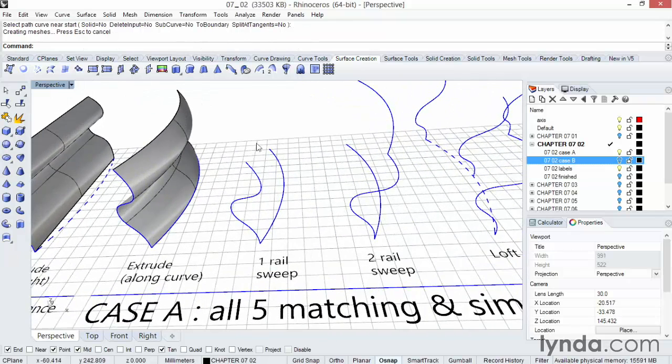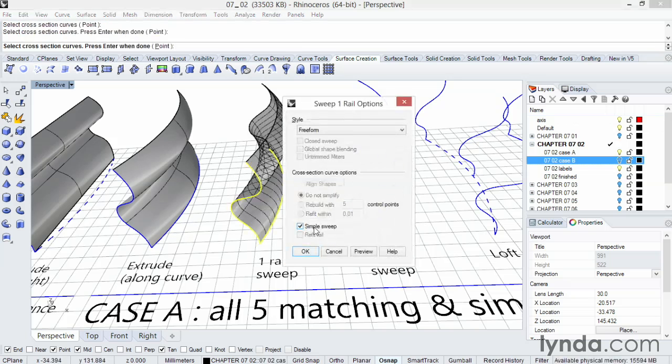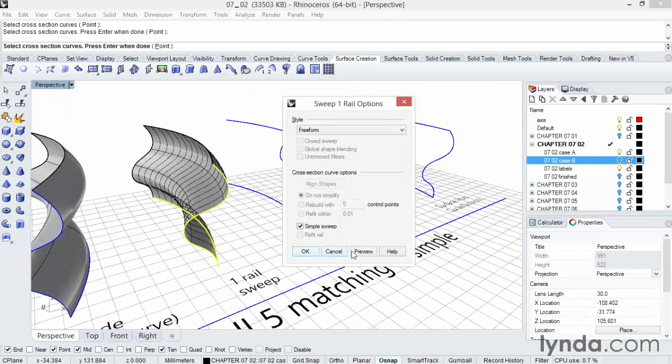Let's do the one rail sweep. There's the icons, pretty easy to spot. Now it's asking for the rail first. And immediately, you don't have to hit enter because it knows there's only one rail. Select the cross section. Enter. We can also simplify this, which is always a good thing to do. So we get a preview of that. We just have less ISO curves. That would be easier to make modifications to.